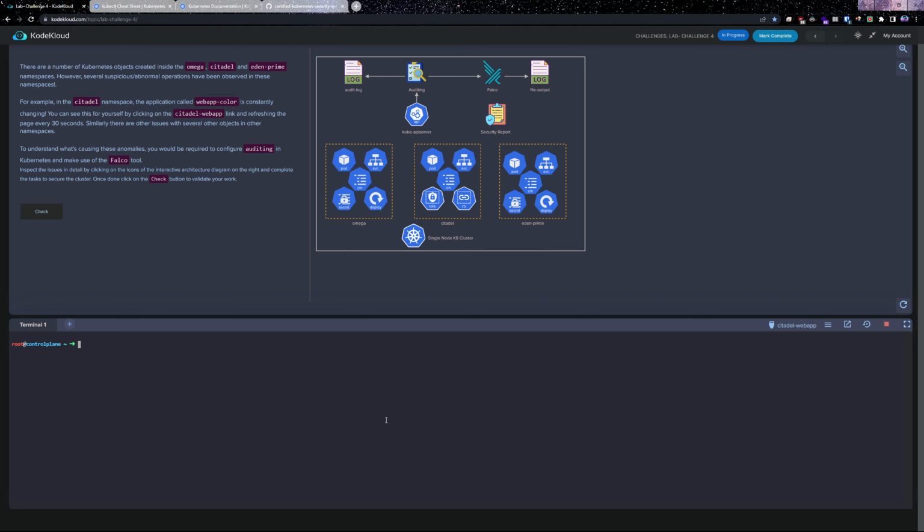Hey, and welcome to the last part of Kubernetes security challenges provided by the learning platform called KodeKloud. This is challenge number 4. And we have a number of Kubernetes objects created inside the Omega, Citadel, and Eden Prime namespaces. However, there are several suspicious abnormal operations that have been observed in these namespaces.